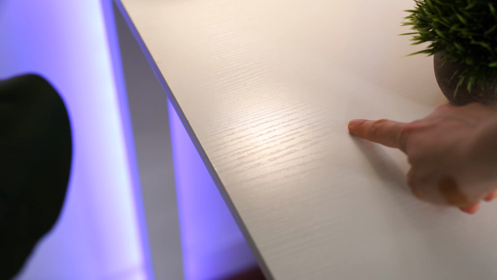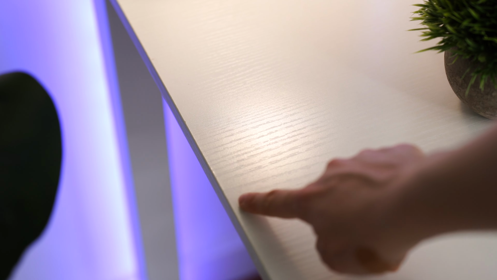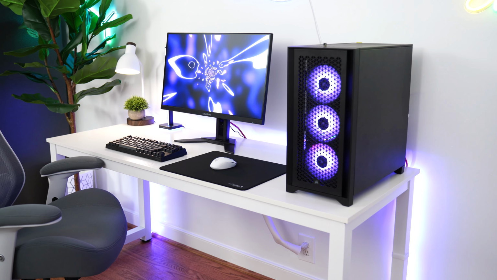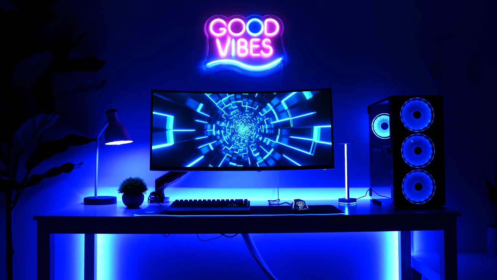Now, the desktop does have that wood kind of texture, like basically all of these do except for the FLEXISPOT, which is nice. I think it looks nice and it's not intrusive and it looks pretty good. It doesn't look fake.